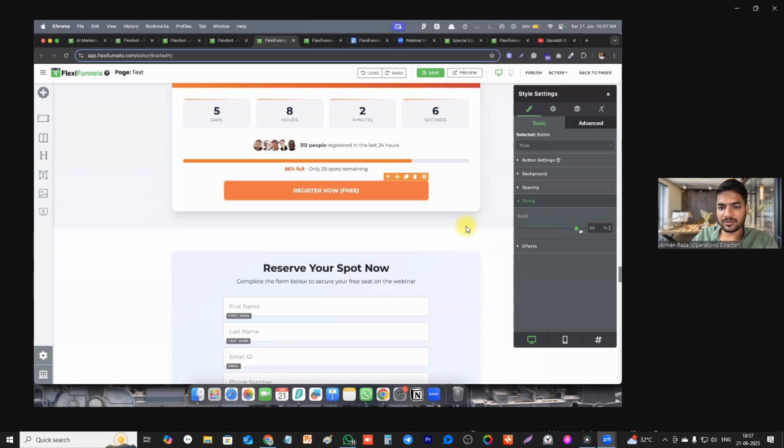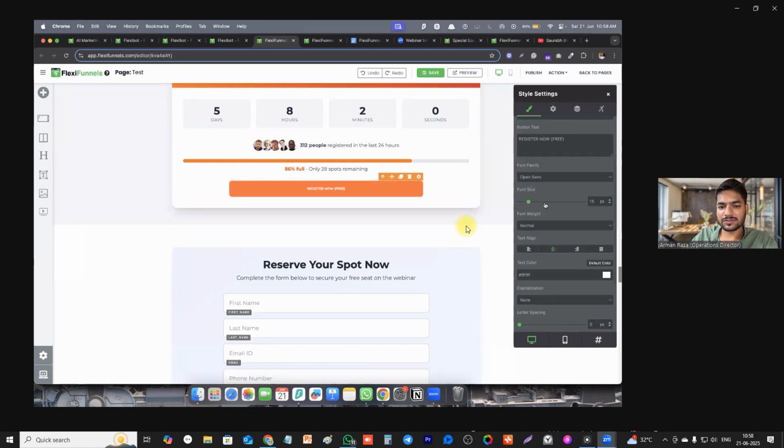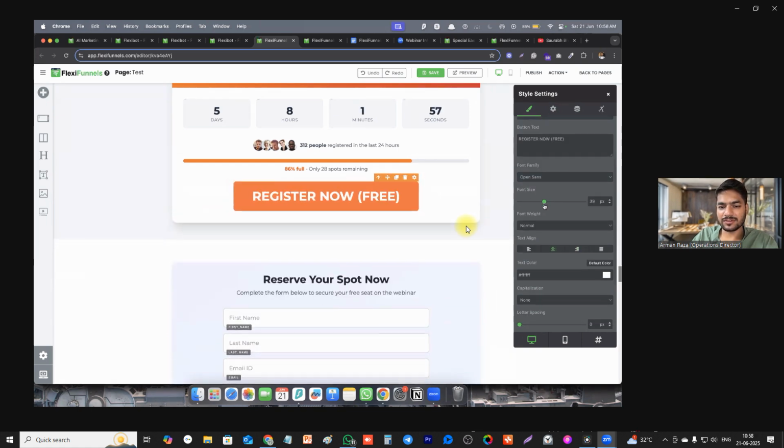Okay, I can do this. Maybe I want the font size to be bigger. I can do this. So everything is perfectly editable here. And the best part is you won't be using any of the AI credits when you are doing the editing in the advanced editor.